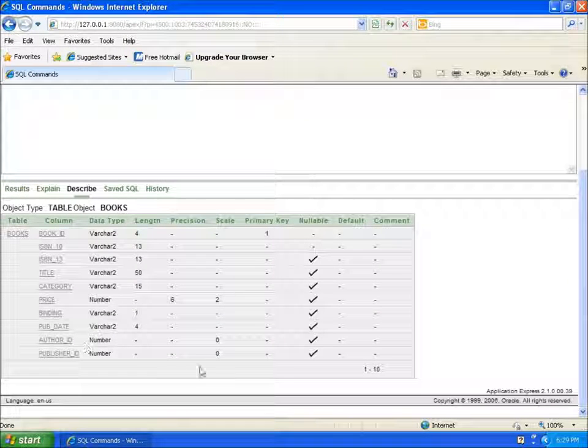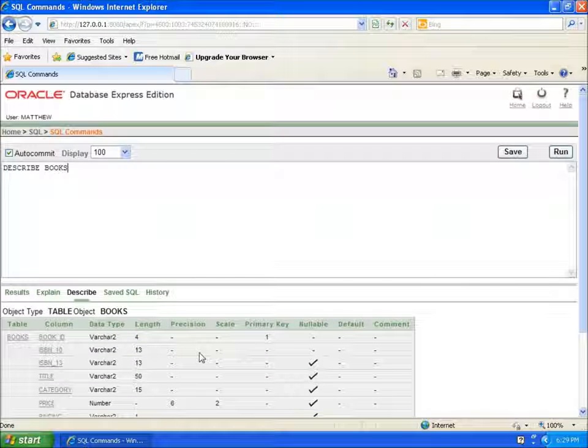So this has allowed me to remove and add columns using the alter table command, depending on whether I'm going to use the keyword add or the keyword drop when it comes to making the modification to my table.